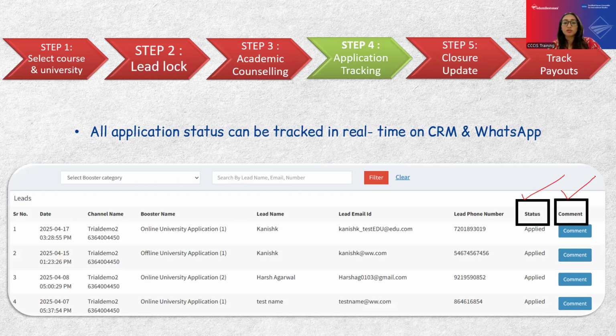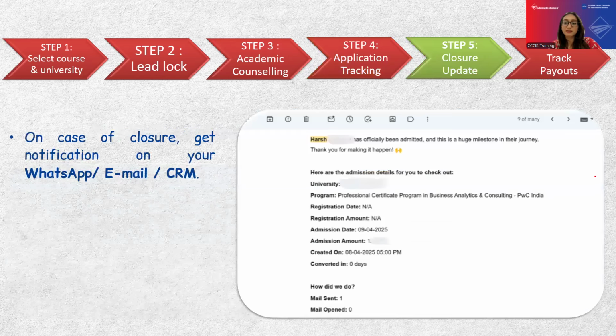So once the follow-ups and everything happen, and the student takes admission, you will get a notification on 3 different platforms: your WhatsApp number, CRM, and email. So you will get a notification. This is a screenshot of the email notification from one of the channels where a student enrolled in the PwC online certificate program, on 9th April last year. Such a notification you will get.